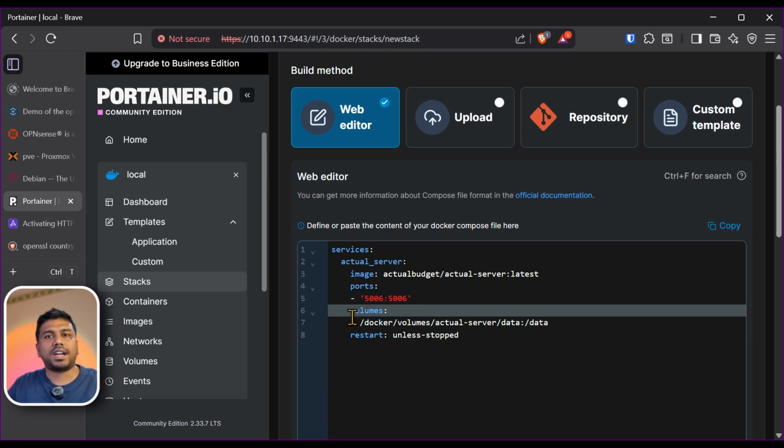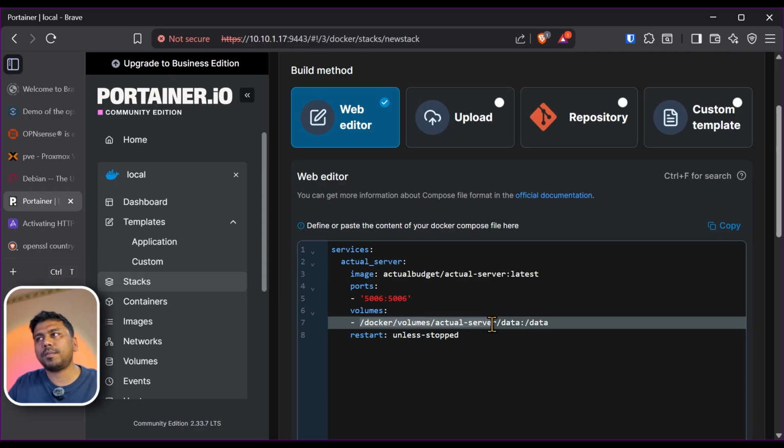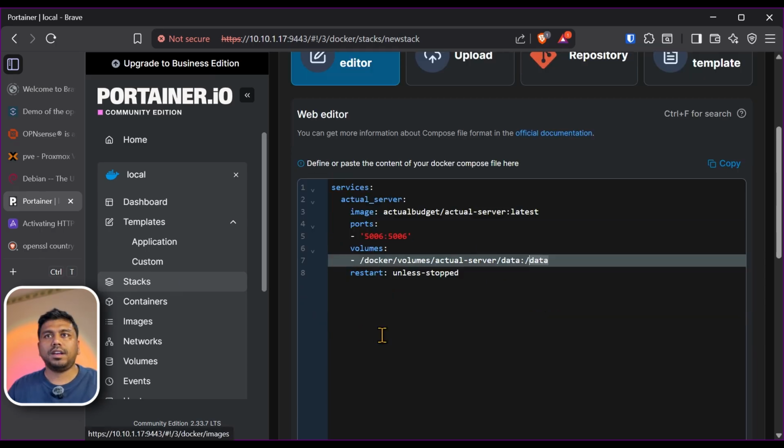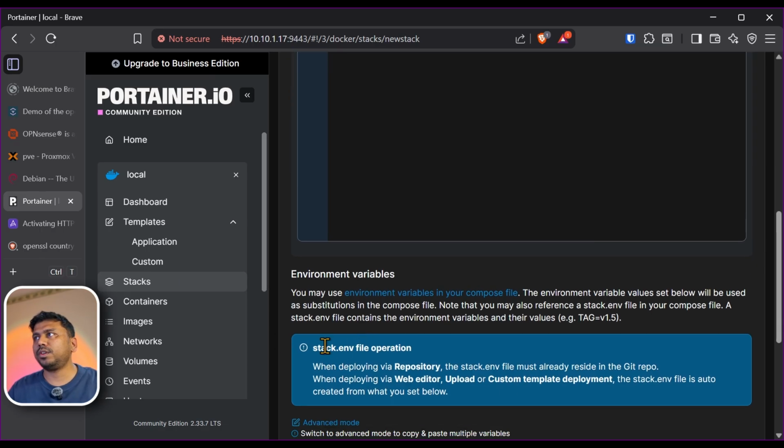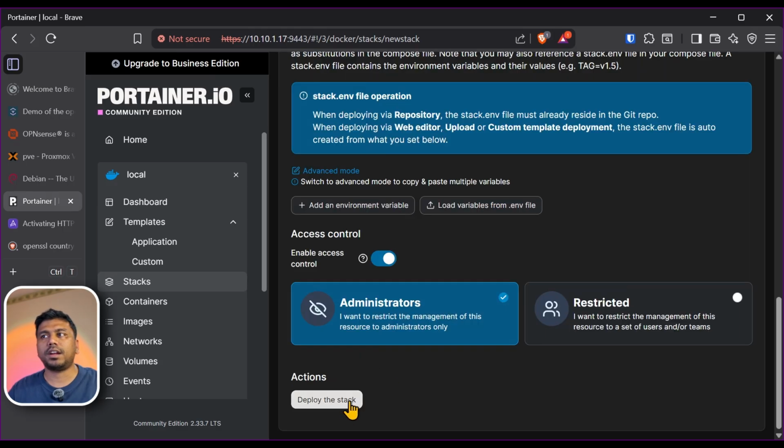We need to define our volume mounts. So we had created this volume, if you remember, and if you also remember, we created the SSL certificates and the config.json inside this. And we are mapping this to a folder called data. This is standard for Actual Budget. And after we're done with that, we're going to just scroll all the way down and click on deploy stack.